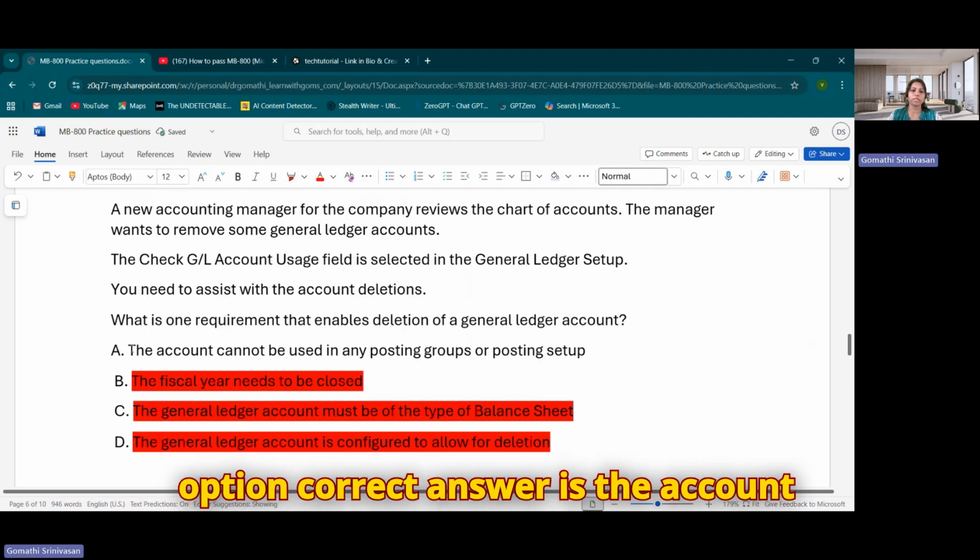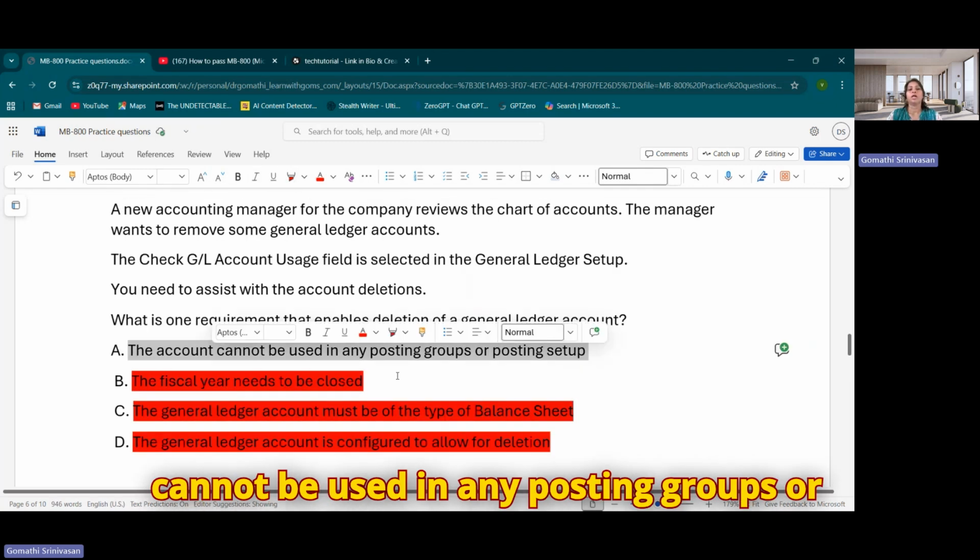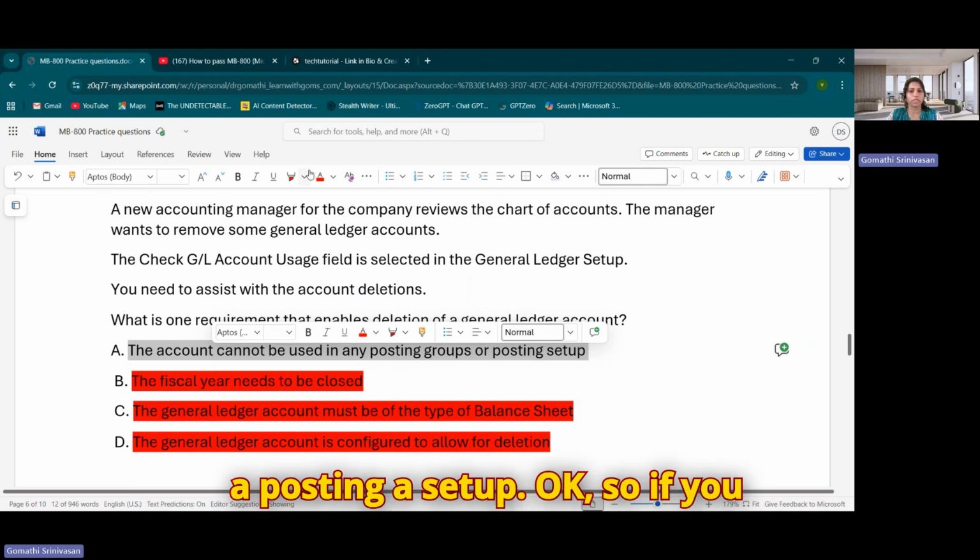So the correct answer is: the account cannot be used in any posting groups or posting setup.